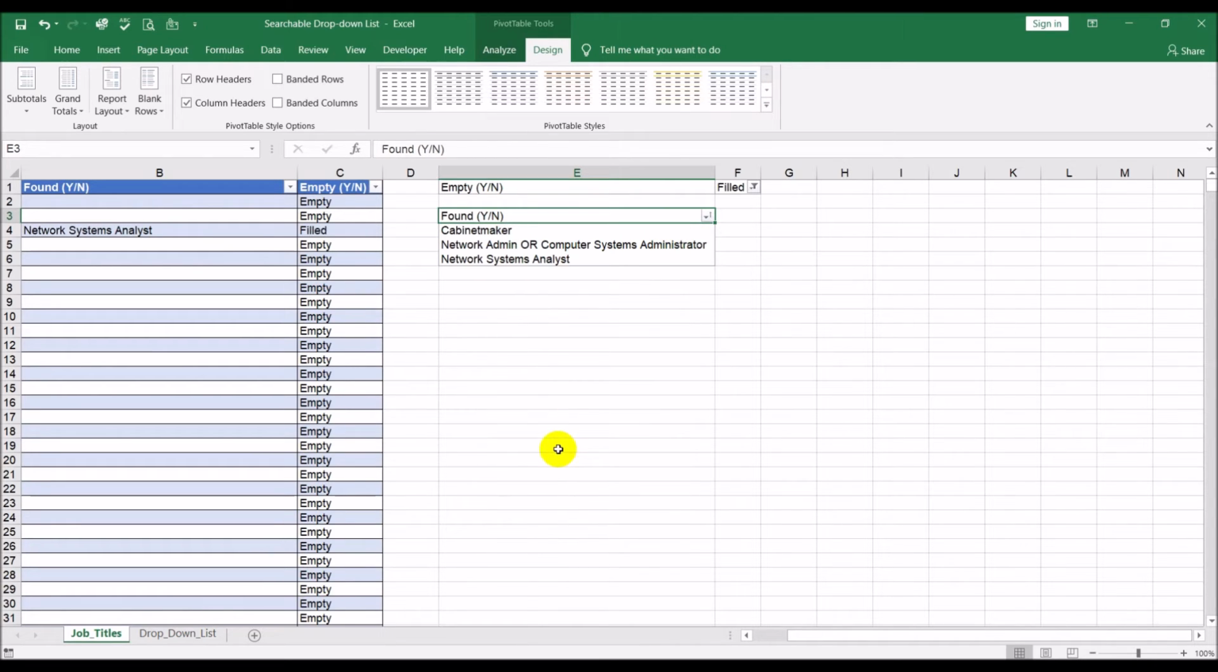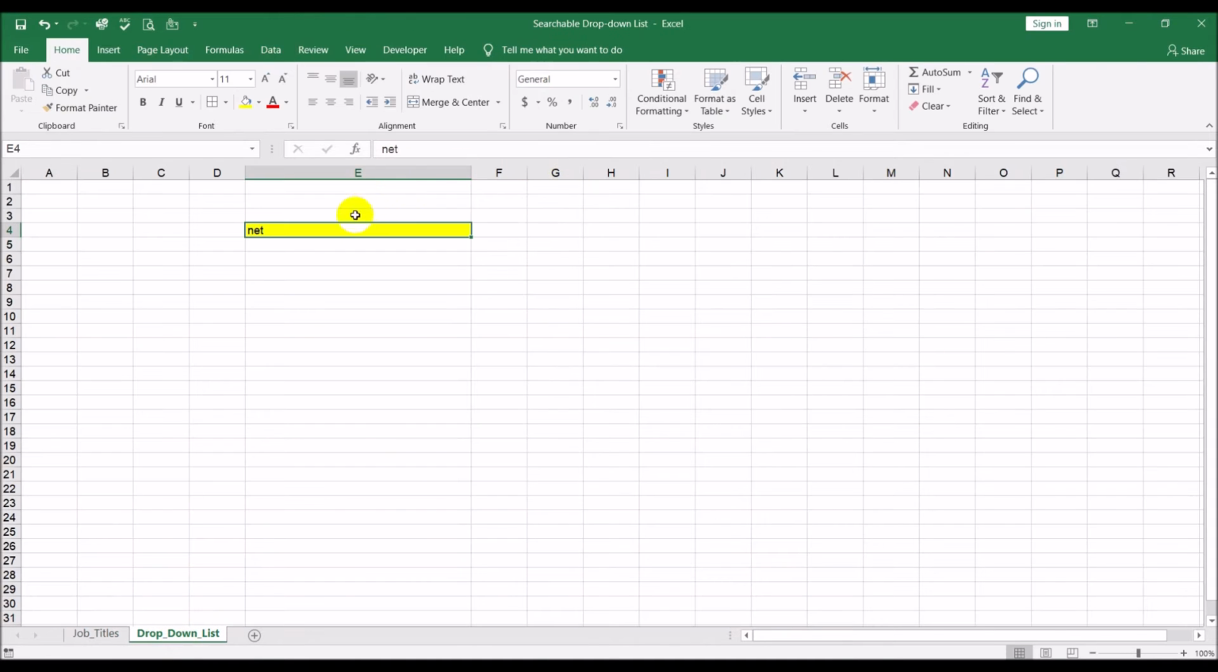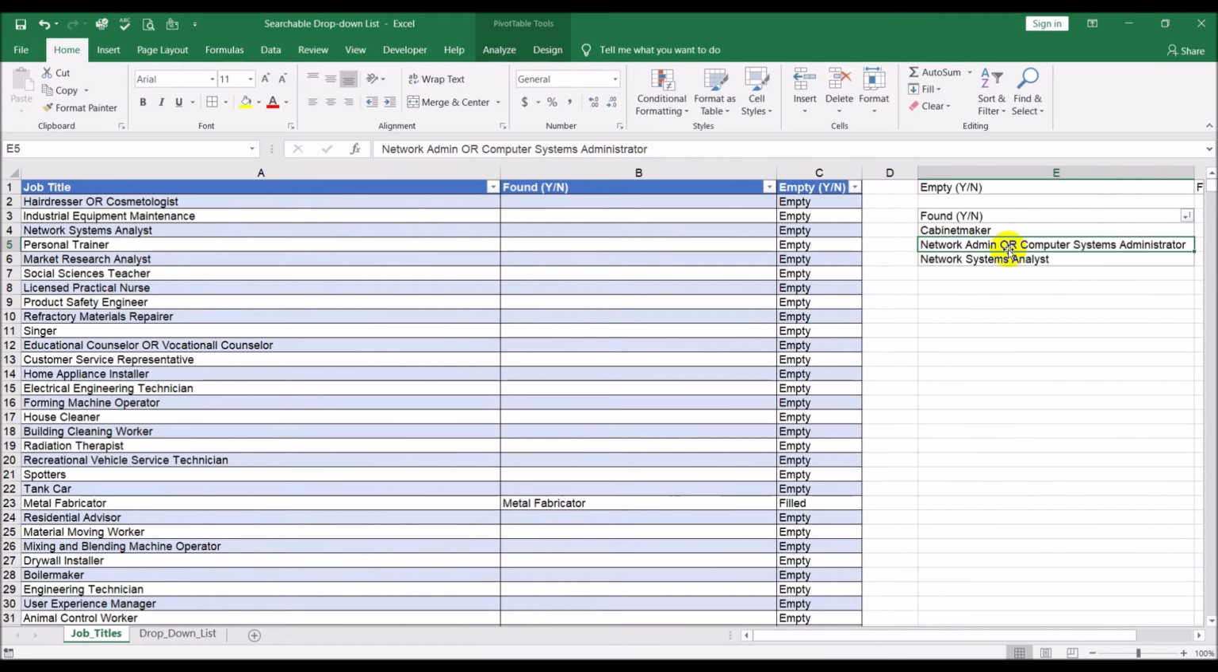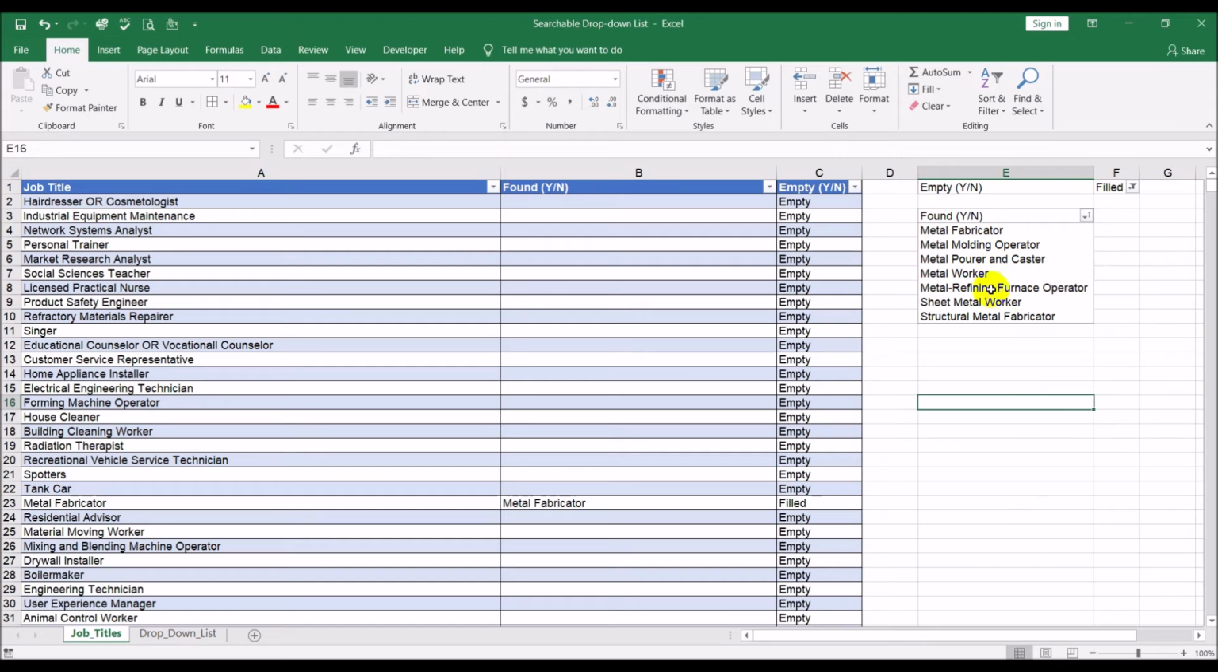Okay, now if I were to, no, let's wait. Let's actually finish this. Oh no, let's do this. When I change this, say for example I put metal, you see it's still showing the same options here. So we need to right-click on the pivot table and click Refresh, and now it will show you all the job titles which have the word metal showing up.